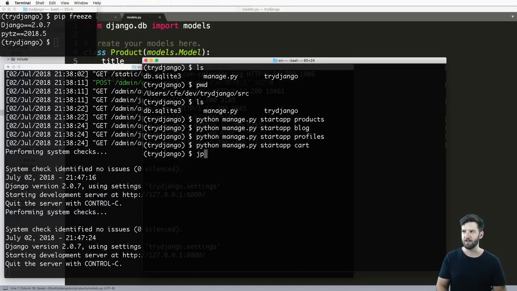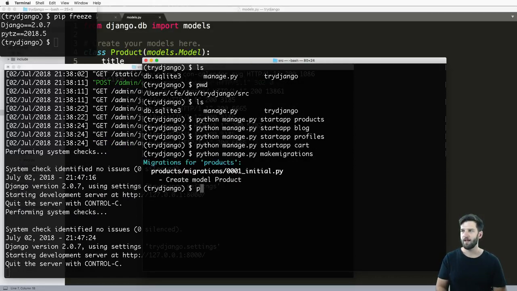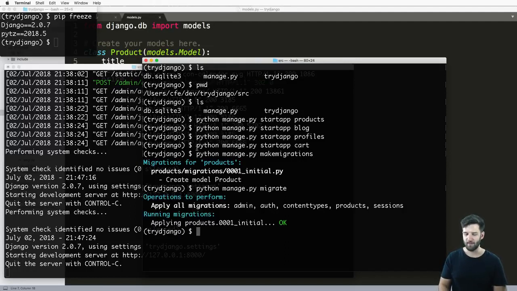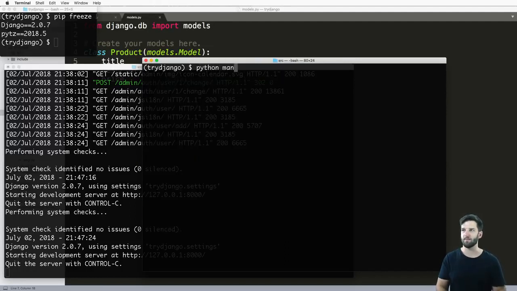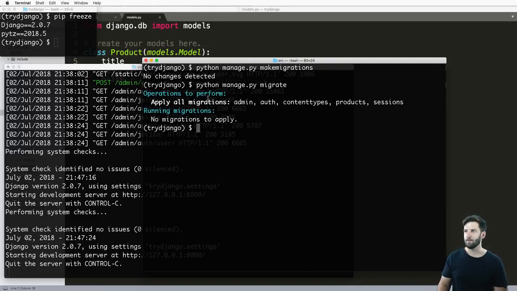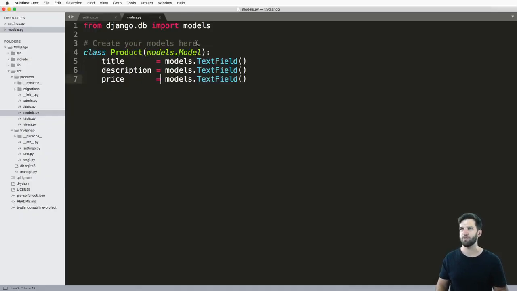And now what I can run is this thing called make migrations. So python manage.py makemigrations, and then python manage.py migrate. Those commands you're definitely going to want to remember. So python manage.py makemigrations, and then python manage.py migrate. The first time I did it, it made some changes. The second time I did it, it didn't do anything, right? So I want to run these in conjunction with each other every single time I change models.py.